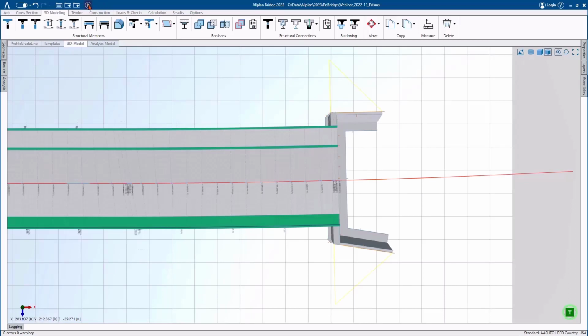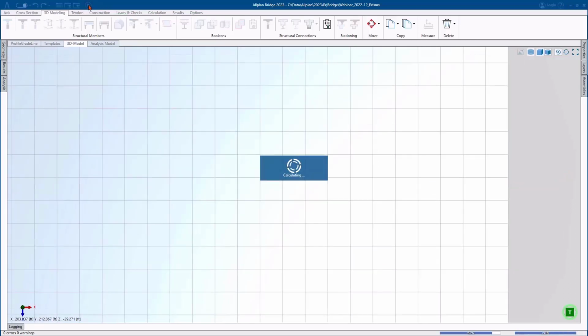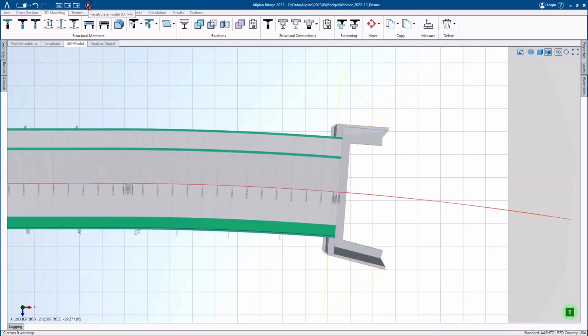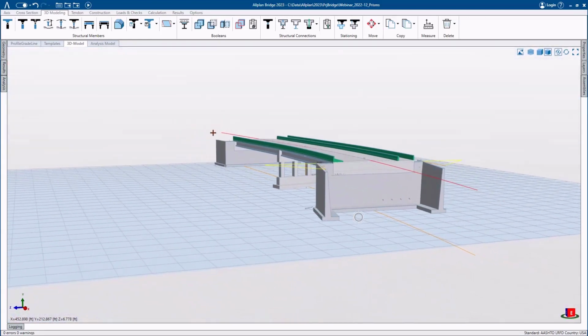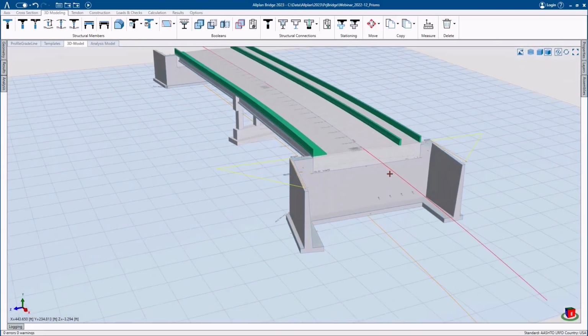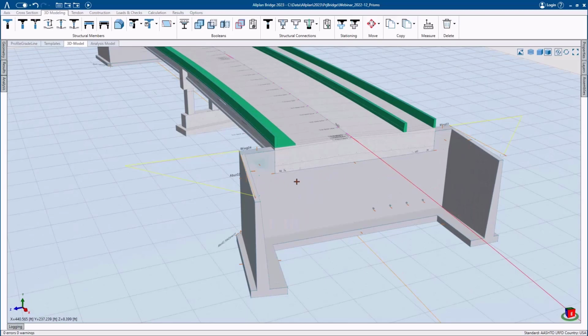Let's return to our 3D model, and then we will recalculate. There we go. We can see that the entirety of the abutment translated to its new position to account for the change in the axis or the alignment of our bridge.